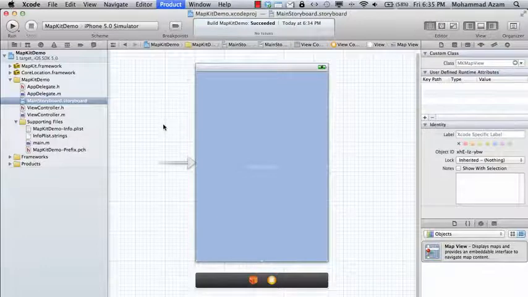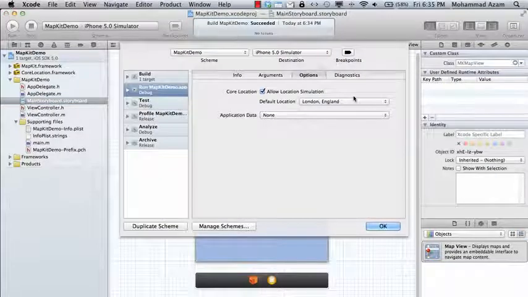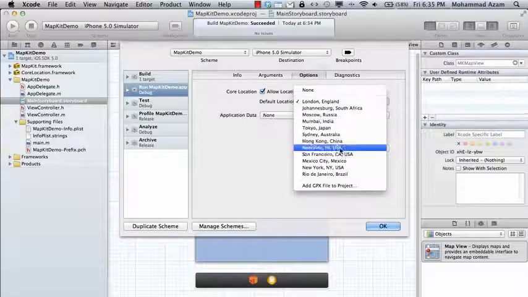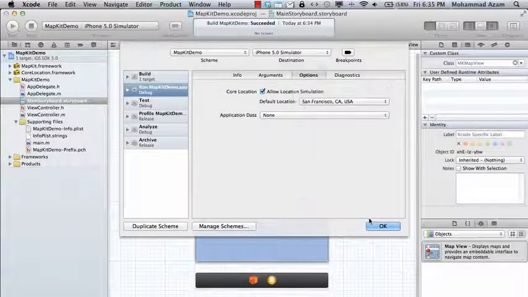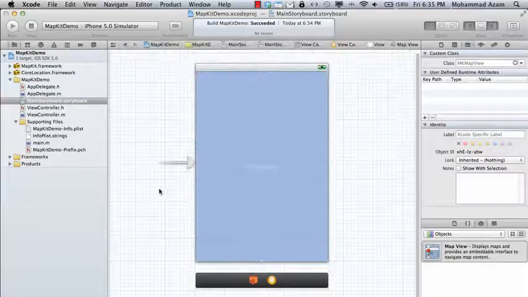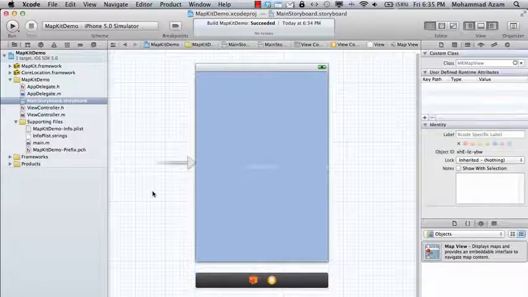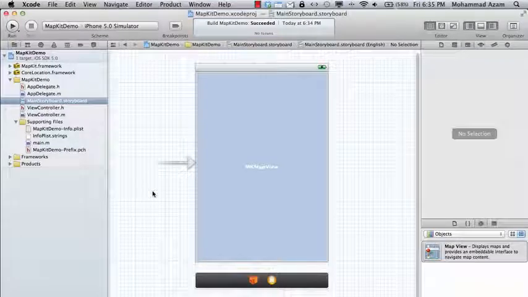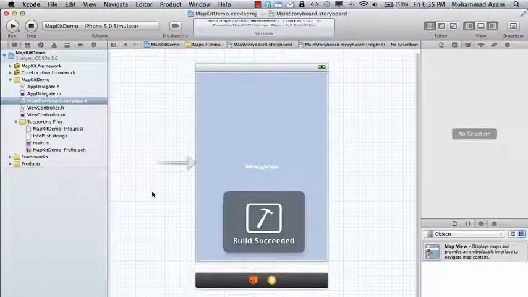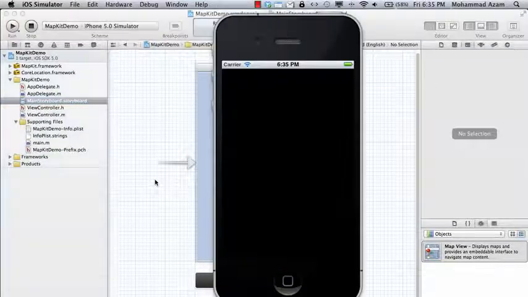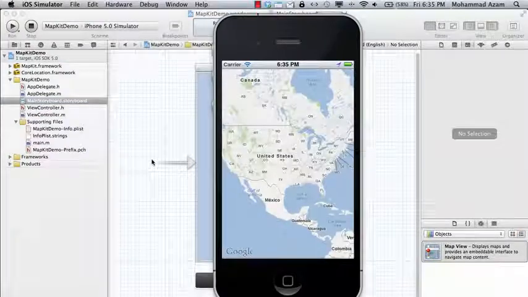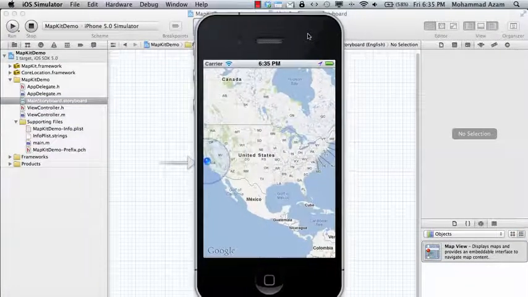Edit scheme. So Edit Scheme will allow you, and there's a new core location. Basically, it will allow you to mimic, kind of pretend that you are in England. I'm just going to pretend that I am in San Francisco, because you are running this on a simulator, and you cannot get the actual position where you're sitting. Like I'm sitting in Houston, Texas, so there's no way for the simulator to find out that I'm in Houston, Texas.